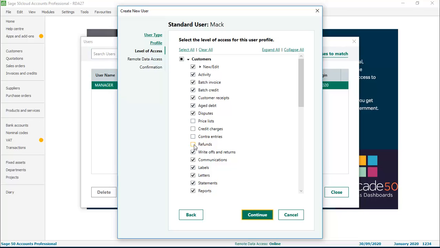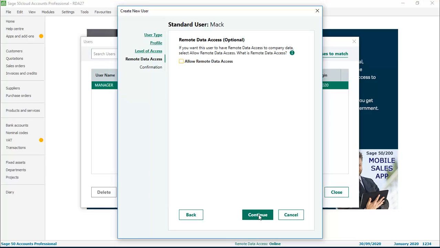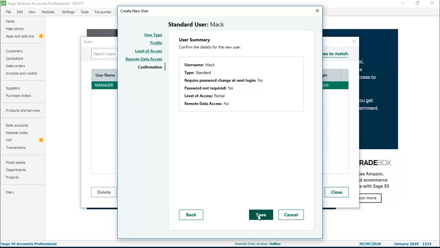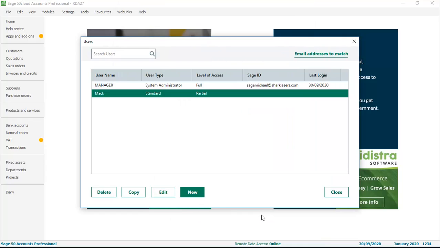Once you've set the access levels for the user, you click Continue. We'll ignore the Remote Data Access option for now and click Continue. The summary page appears, and if everything's right, you click Save. You then return to the user list, and that's the user setup.